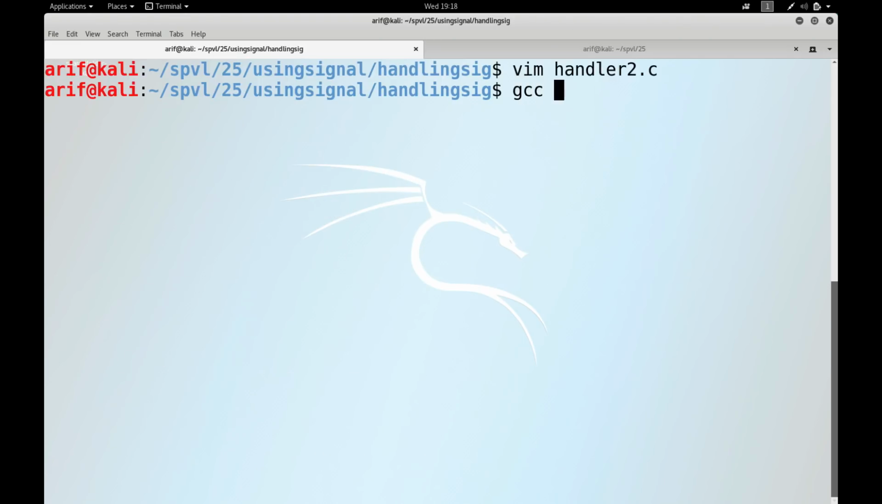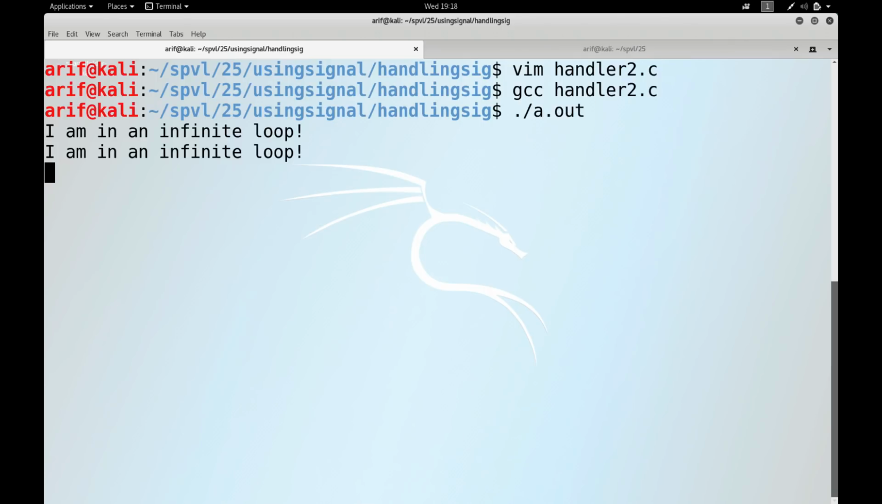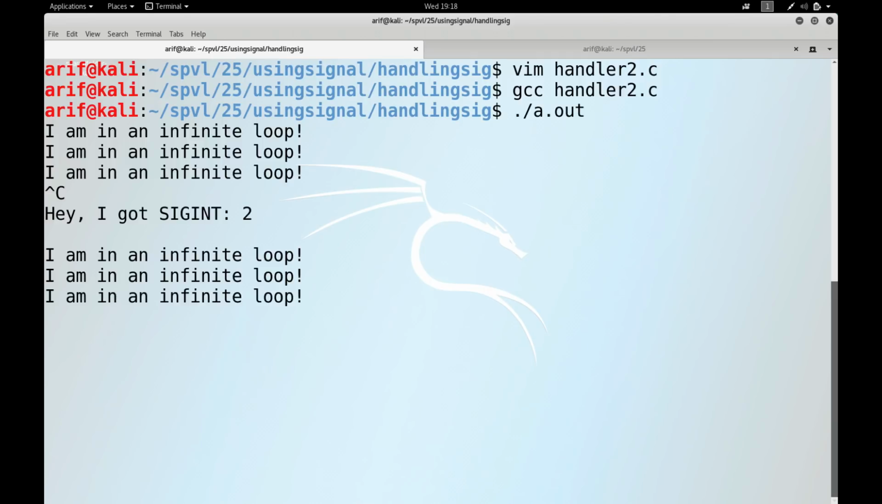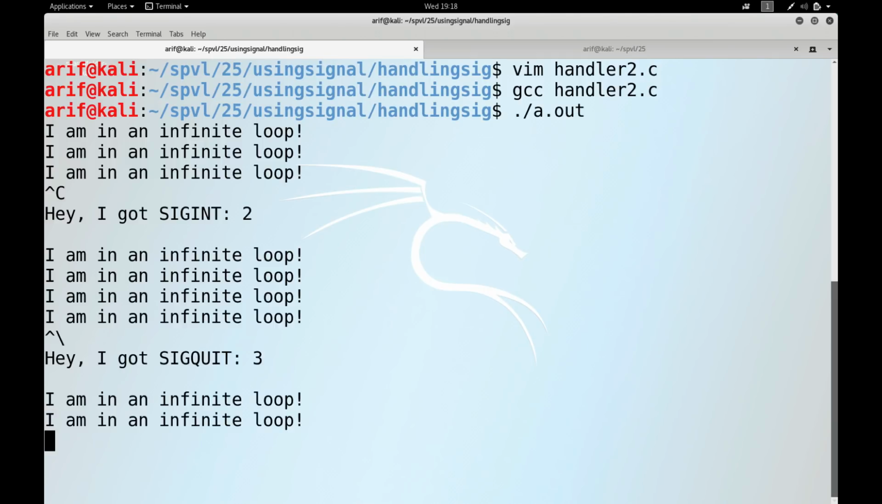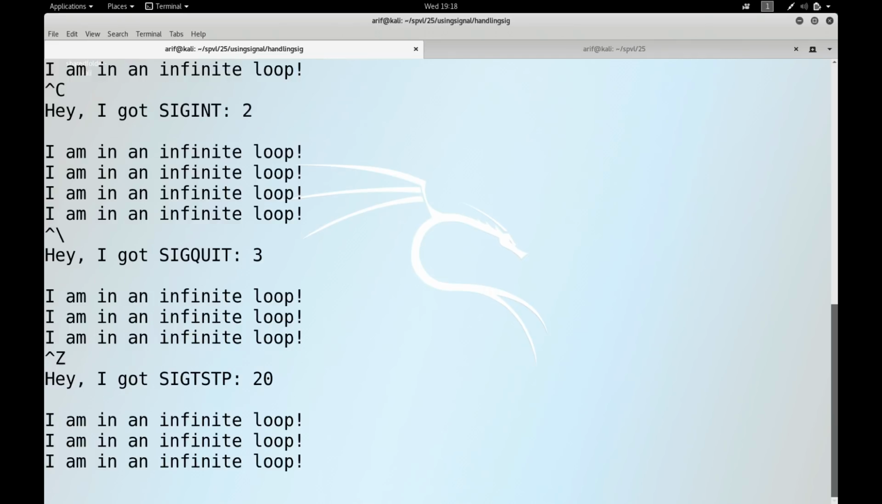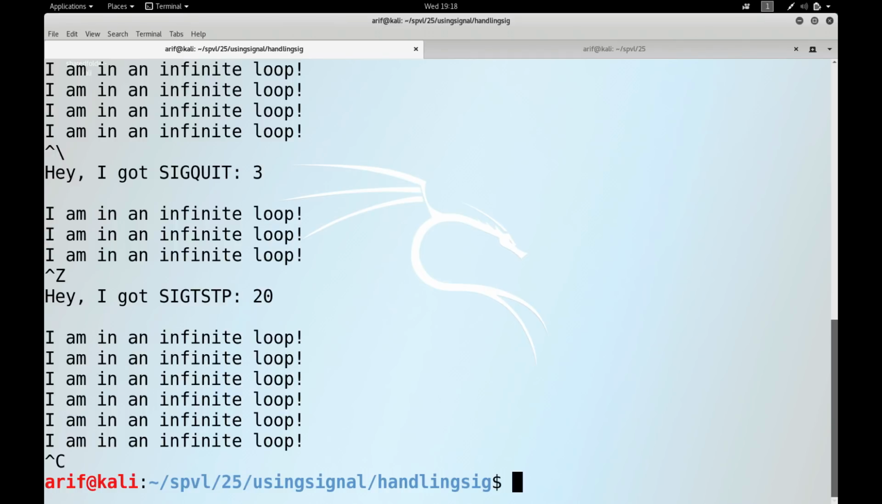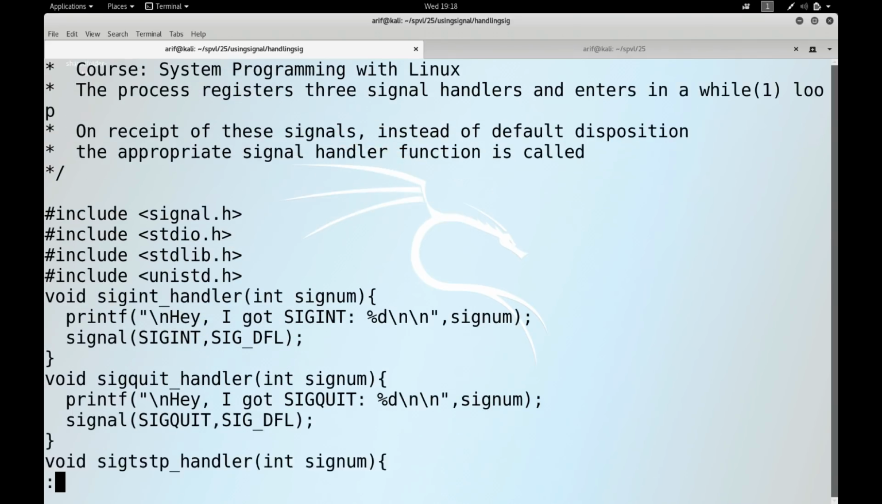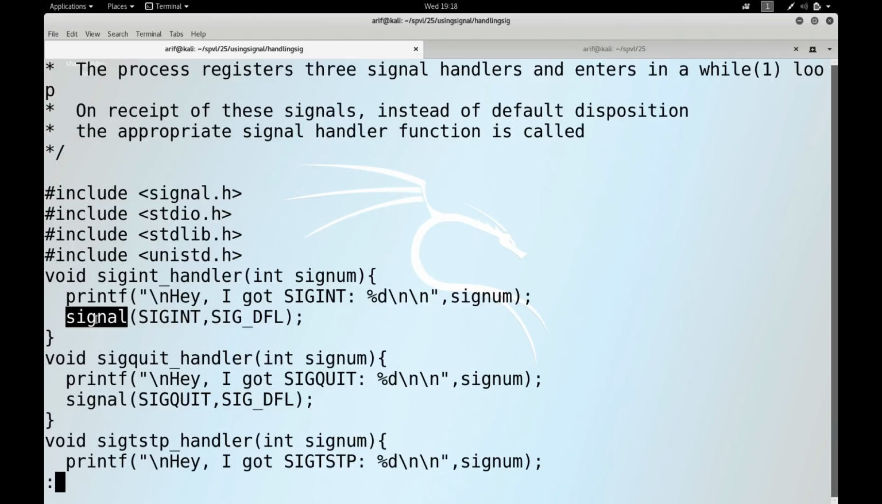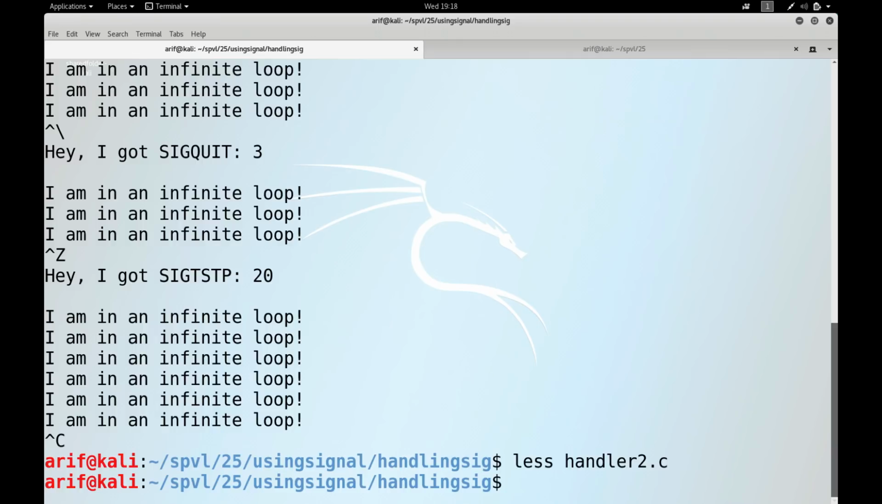Let's check this out. It is running in the infinite loop. I have pressed Ctrl+C. It says no, I'm not dying. I press Ctrl+backslash. It is not dying. I'm pressing Ctrl+Z. It is not being suspended. Let me press Ctrl+C again. I have pressed Ctrl+C again and it has terminated because over here, once this handler is executed once, I am setting SIGINT back to the default setting. I hope this makes sense to you all.